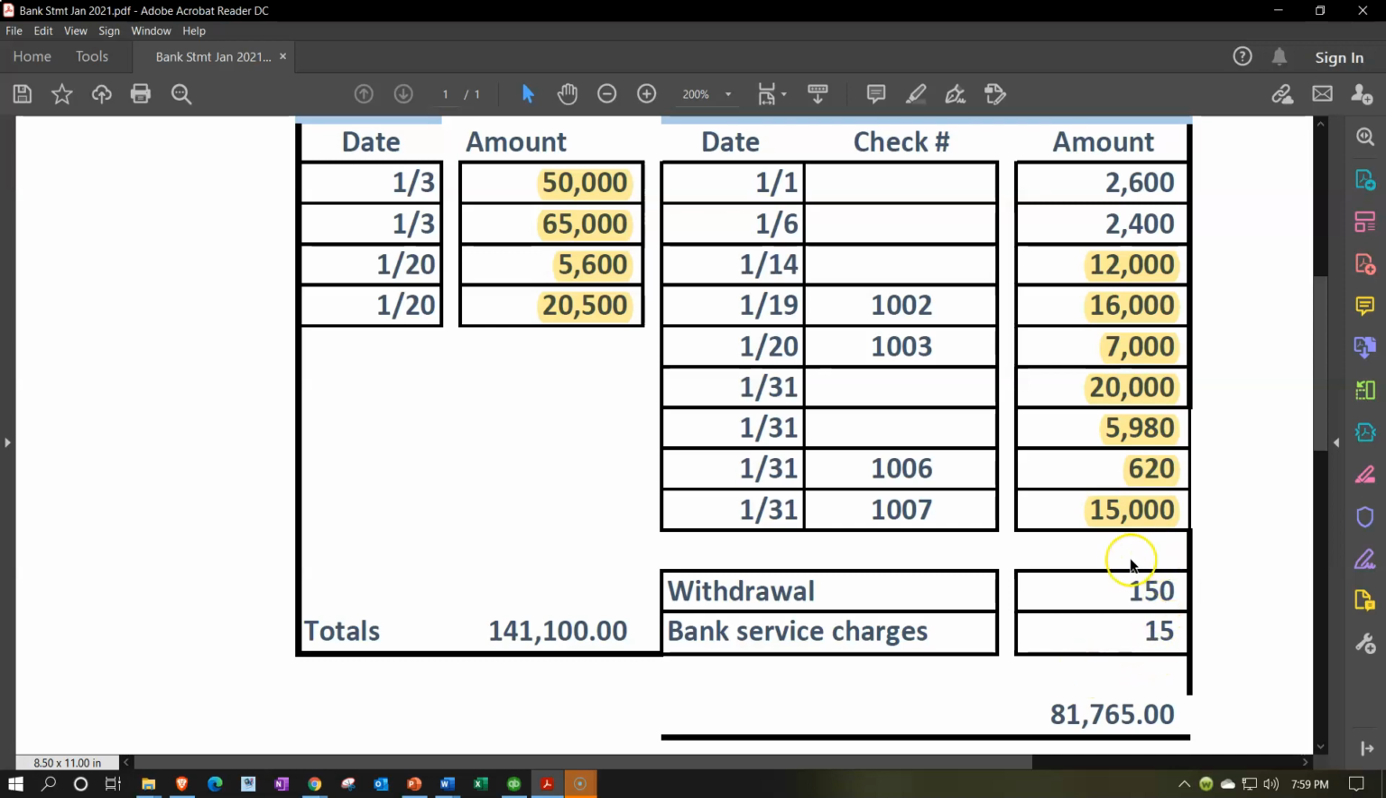So how do we fix these two items? Well, they're not errors on the bank statement. And if they're on the bank statement and they're not on our books and the bank didn't make an error, which they usually don't, then we're going to have to add them on our books. So I'm going to go in and add these on our books here.